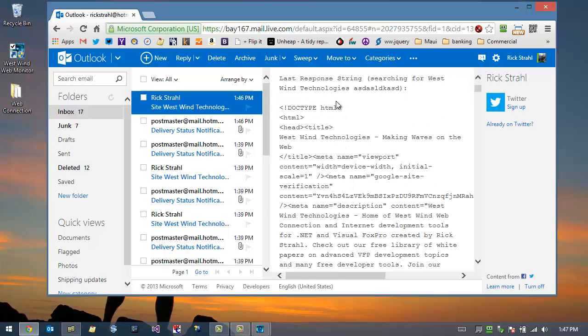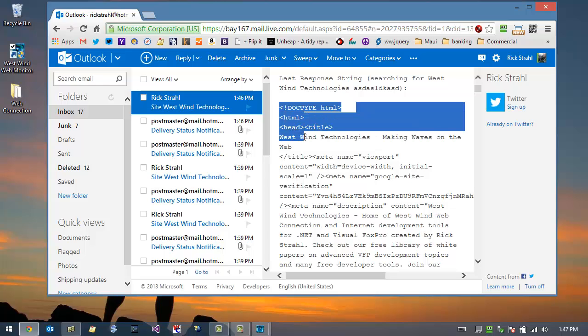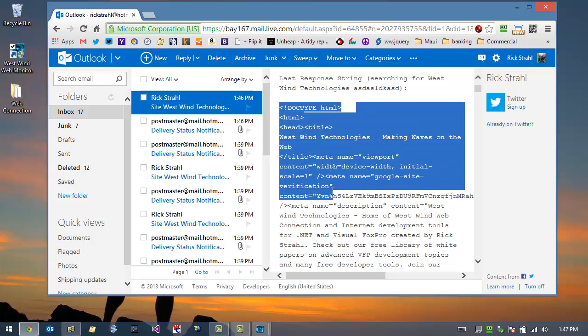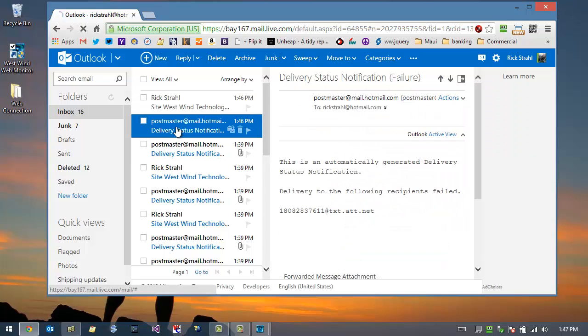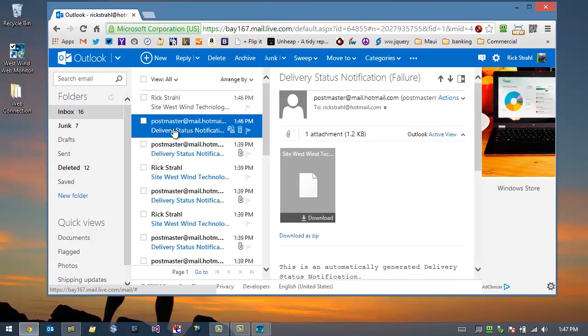But if there was actually a server failure of some sort, the error message would show up here, and you could possibly take further action based on that. An SMS message is also sent at the same time. Now in this case, this failed because the SMS message wasn't real.